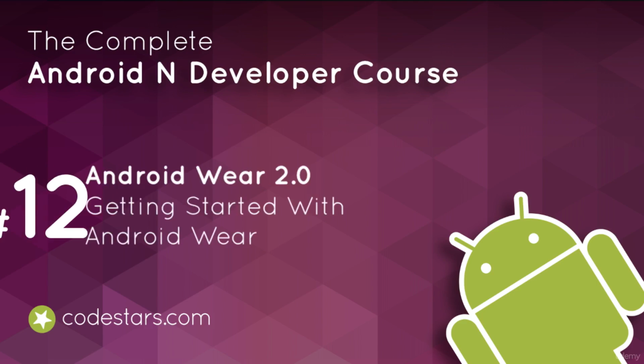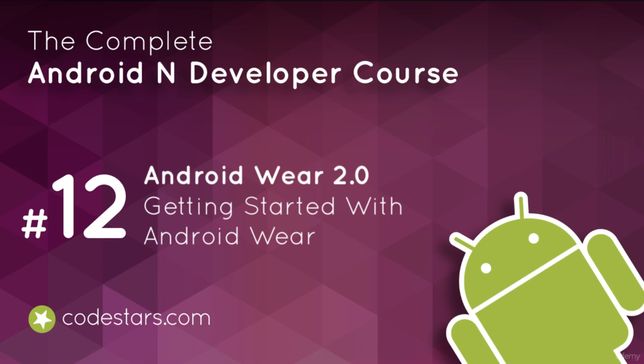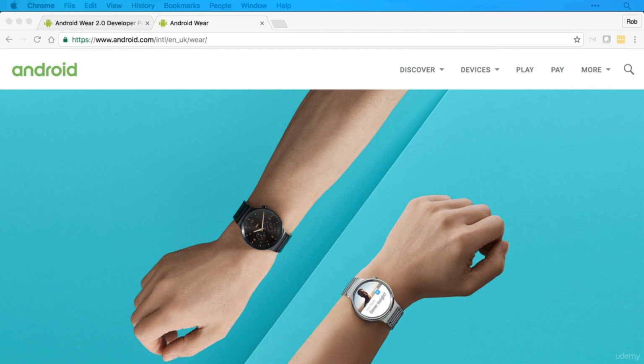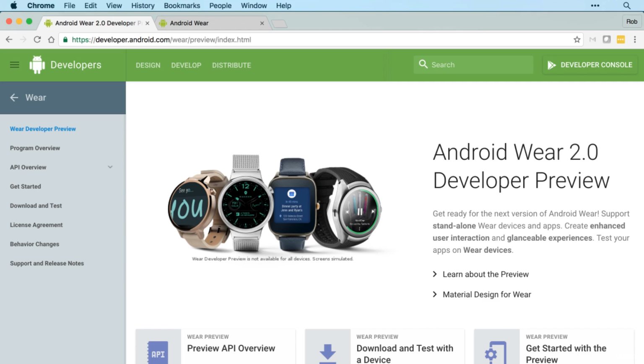Android Wear is Google's smartwatch platform. While it's still pretty early days for smartwatches, it's a market that's bound to go quickly, and if it's anything like the smartphone market, Android is pretty likely to take it over. So in this section, we're going to be looking at Android Wear 2.0, which is planned for release in the autumn of 2016.